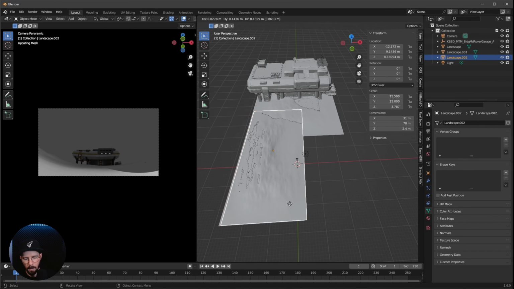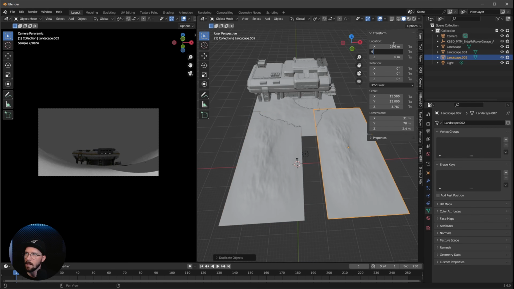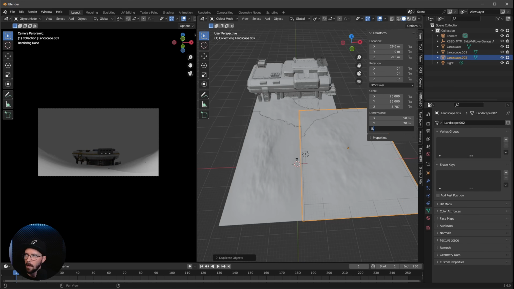Let's duplicate this one again and put this over to the right side. Let's go with 26.6 by 9 by -0.5. And I want to scale this to 50 by 70 by 5.53. So we are having now a little bit of an edge, which leads here our view.